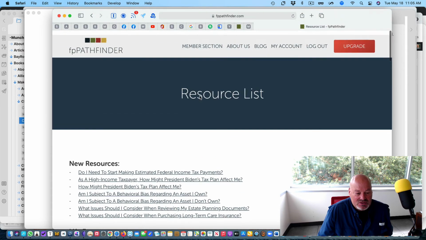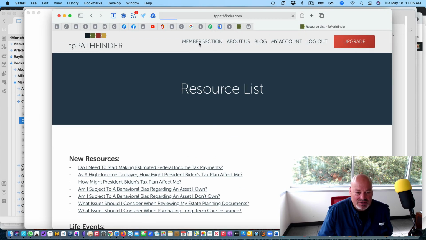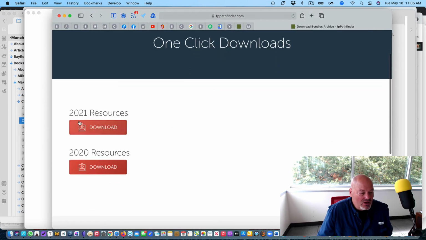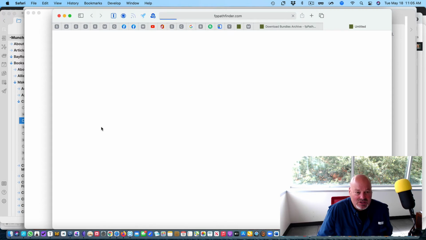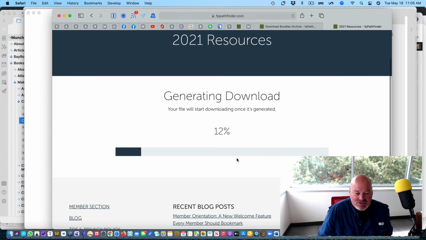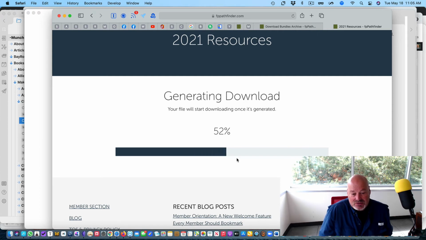And so now one of the things I want to show is I'm going to just download this one-click download. It's going to let me download all of the 2021 resources. So I'm just going to hit that, and it's generating the download. My file will start once it's generated. So I'm going to show you why this is important, because it's going to download a PDF, flowchart or checklist for each of the resources that I have access to.